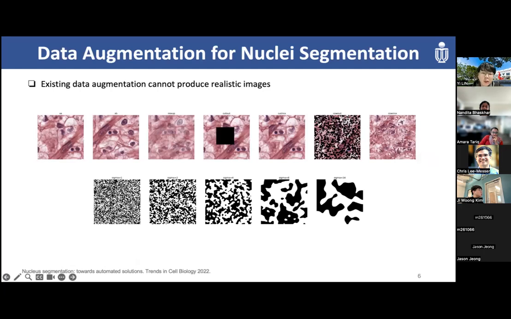To address the limitations of data and annotation scarcity, we first introduced a data augmentation technique for nuclear segmentation. Instead of traditional augmentation methods, mix-based augmentation methods have shown better performance in recent years, such as MixUp, CutMix, and CoMix. However, these methods are designed for image classification tasks, which could not generate realistic nuclear images.